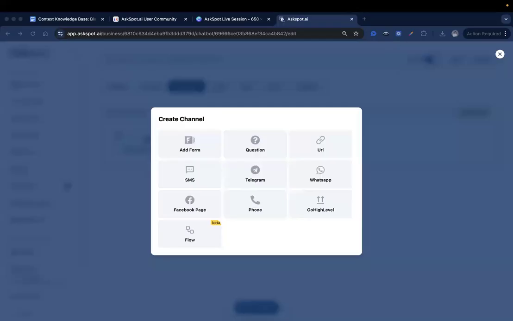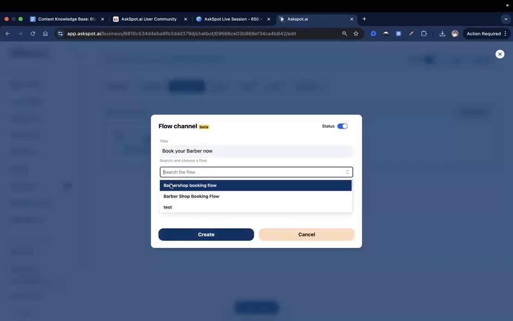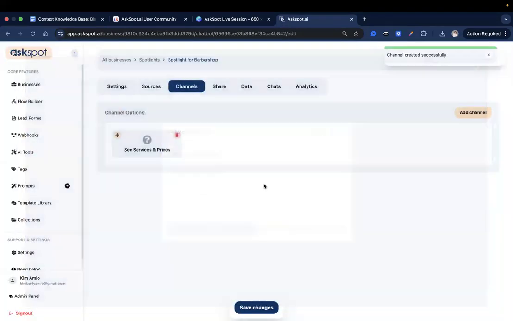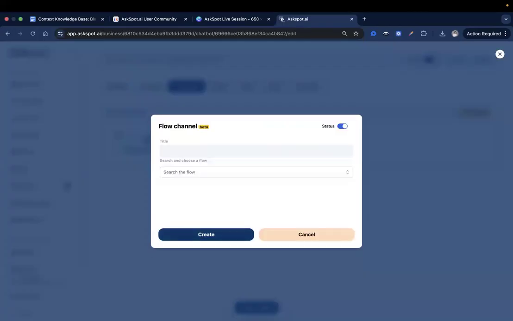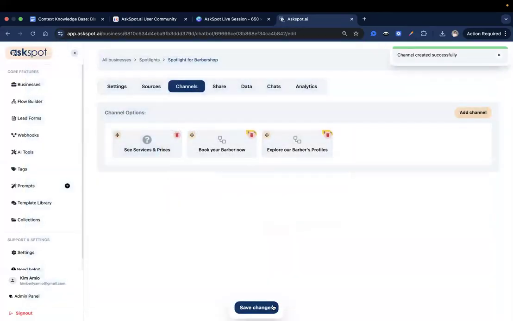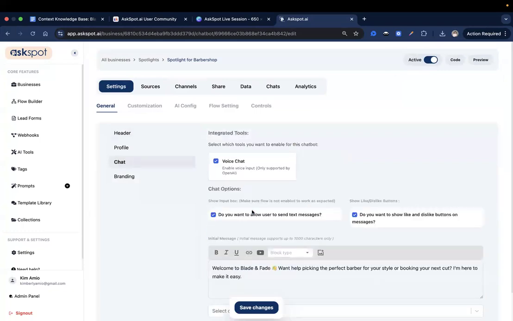And then add another channel. So this one's going to be book your barber now, and we will be connecting the flow to do that. So we're using the flow channel itself, and then select the barbershop booking flow, and then add another one. Maybe this one will be another flow. So it will be the same flow, but we'll just name it differently. So explore our barber's profiles, create. So these are now their options, and if they click on it, they'll experience the flow that we created earlier. So now let me go over here to settings, and then chat.